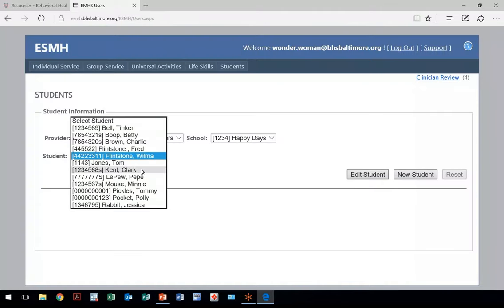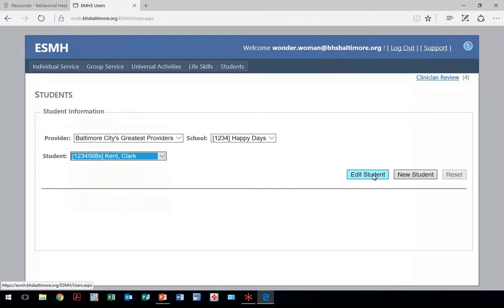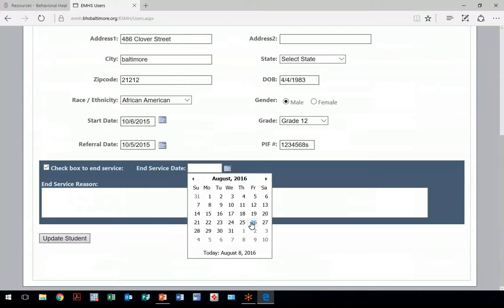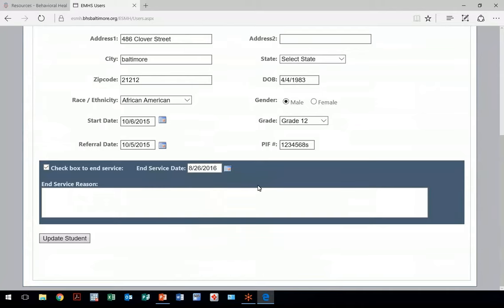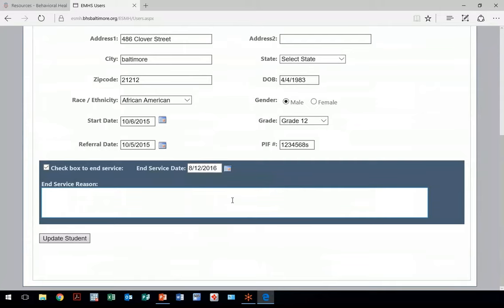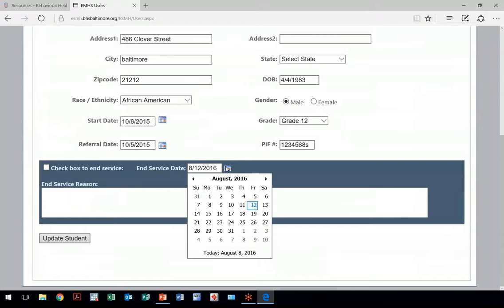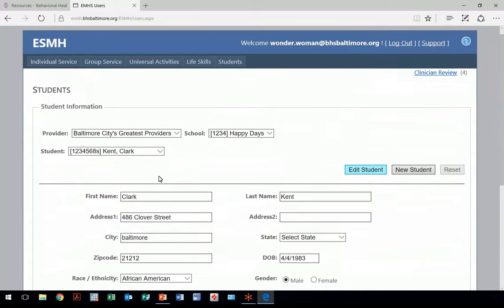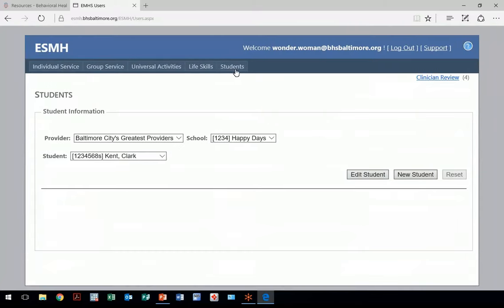Great. So I'm going to go to another one to show you another example. Clark Kent. If we need to end the service for this student, you're going to click the checkbox here and then enter the end of the student date. And then you need a reason in order to end the student services. I'm just showing you where that is for now. I would not like to end the student because of my training purposes. However, let's go back to the Students tab.